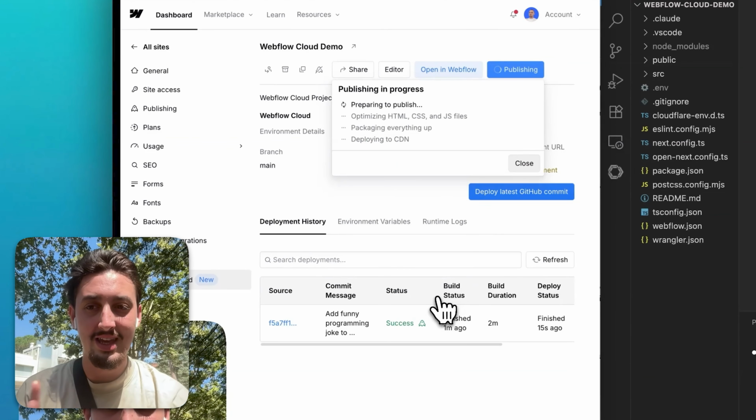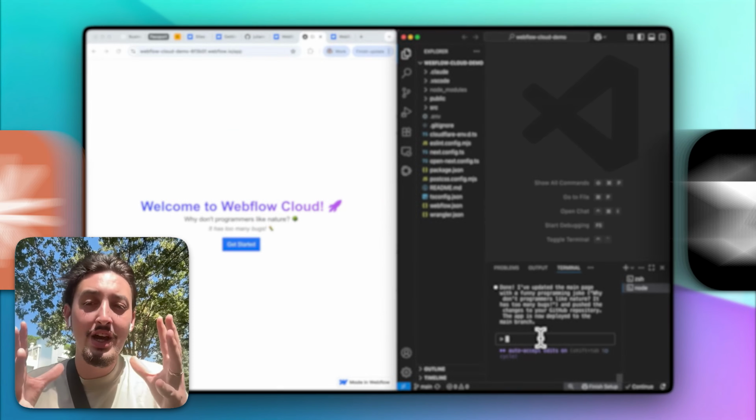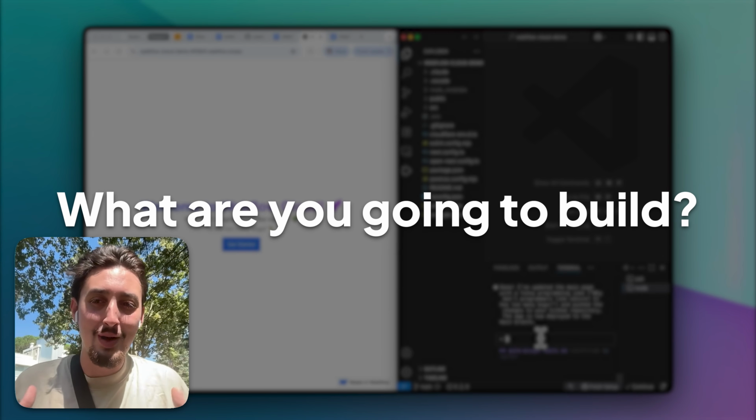So there you have it. This is your quick start guide on how you go from 0 to having something deployed with Webflow Cloud. Your next step is to have a nice conversation with Claude, Cursor, or whatever you're using to figure out what it is that you're actually going to build.